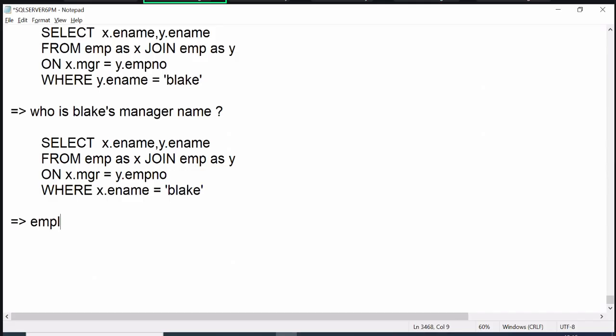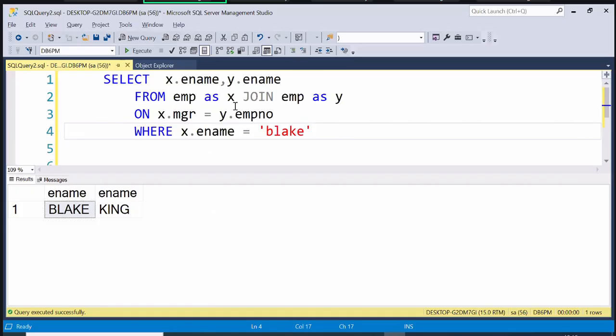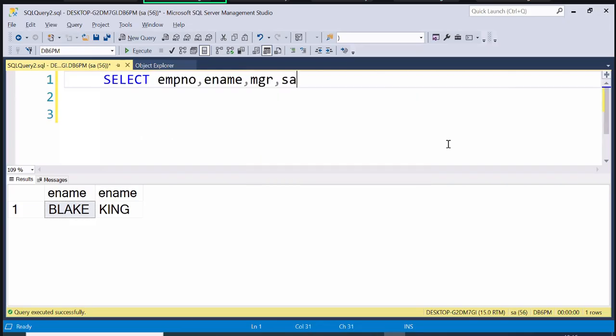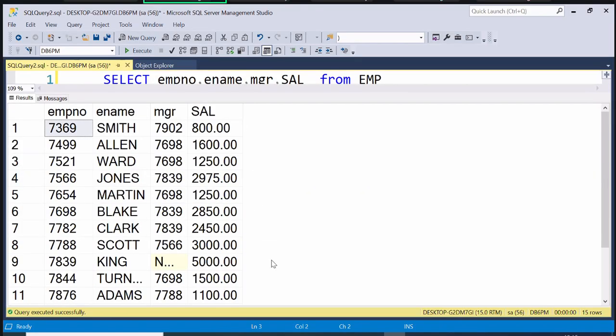Suppose I want to find the employees earning more than their managers. Any employees earning more than their managers? You tell me if anyone is there. Number, name, MGR, salary from EMP. Is anyone earning more than their managers?